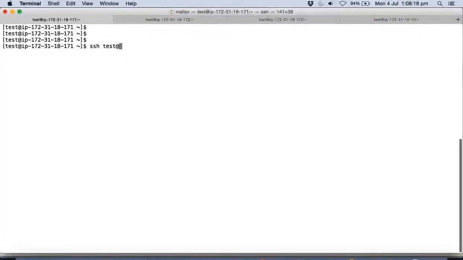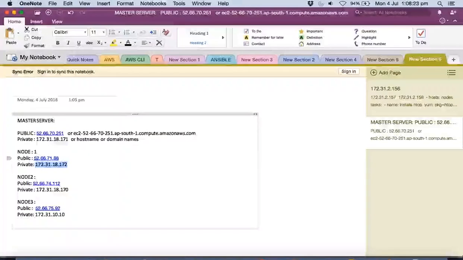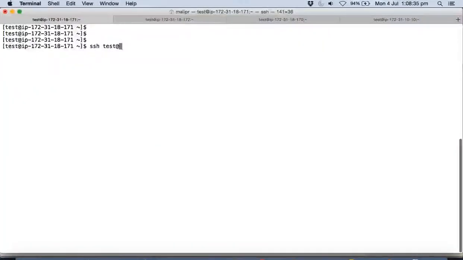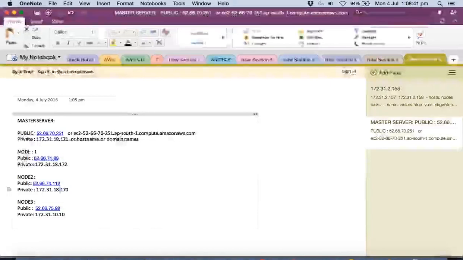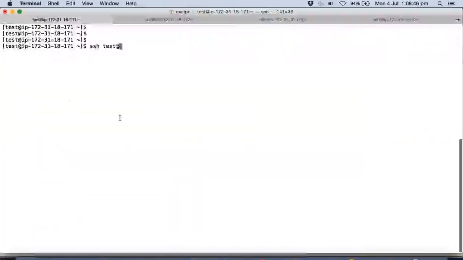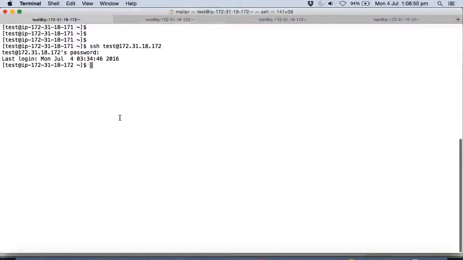But if you want to connect to the machine from the global internet, then we can use public IPs using test at 52, 66, 71, 88. But here as well we can do it internally. I need to make sure communication is done internally so Ansible runs safely and gives appropriate results, because it uses the SSH protocol. So I copy the node 1 private IP and paste it here. It asks for the password. It shouldn't ask for the password.